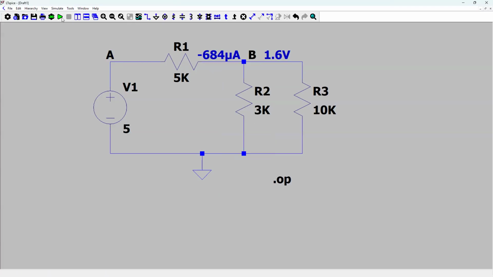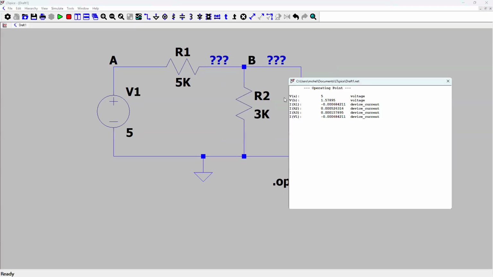Now I can run the simulation and see how it will be different. Look here. This is the voltage of A, voltage of B, the current of R1, the current of R2, the current of R3, and so on. As I told you, the current here is negative because it's flowing from negative to positive, so normally it has to be negative.